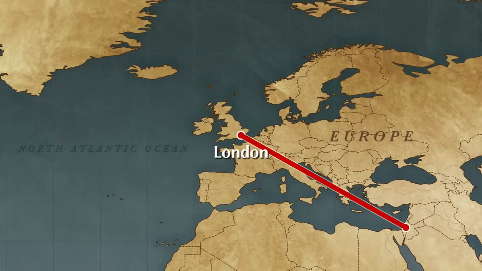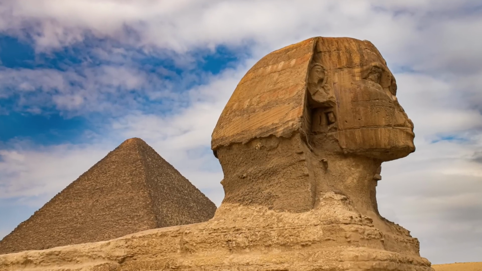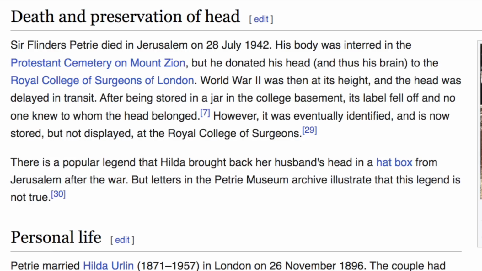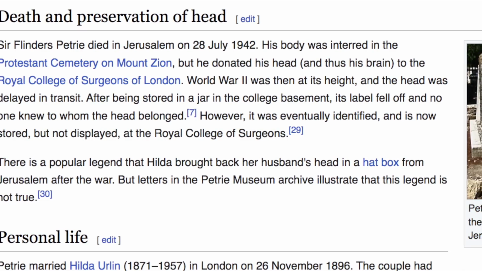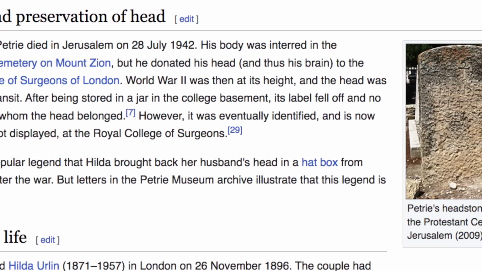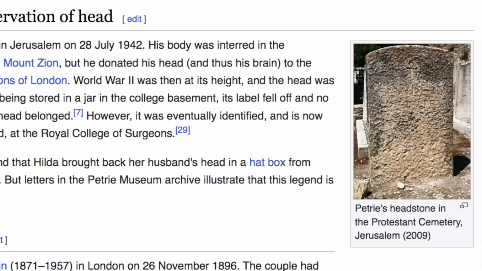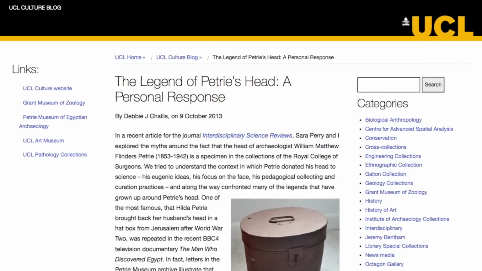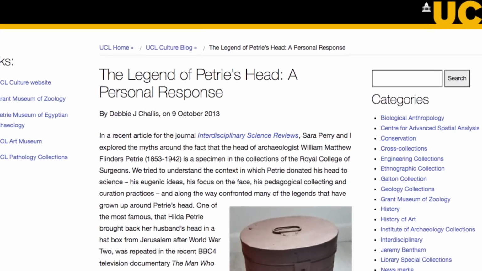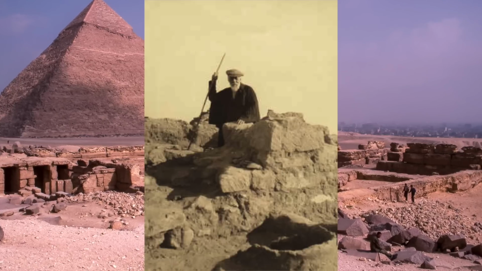Now, as you can probably imagine, this is simply not true and is one of the more ridiculous mistruths surrounding the pyramids in one way or another. This is such a hot topic that the Wikipedia article on Petrie's life even gives it its own little section titled Death and Preservation of Head. Debbie Shali, again I apologise if I'm butchering that name, addresses this in a blog post on the University College of London website, as does Margaret Drower in her autobiography on Petrie, something which, as I say, we'll be getting into in more detail on the channel in the future.